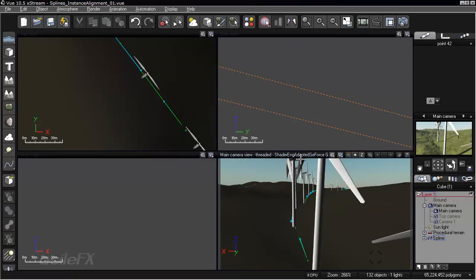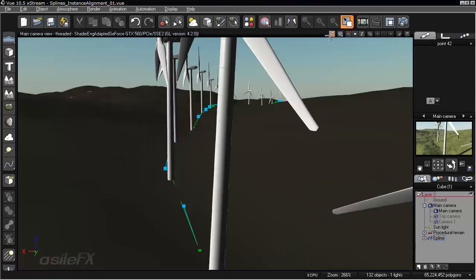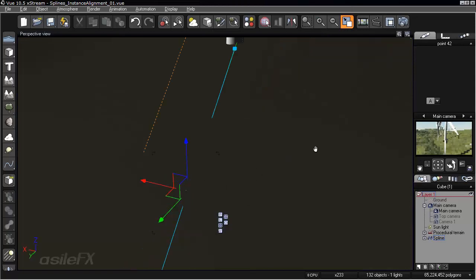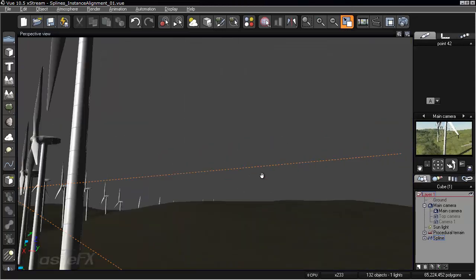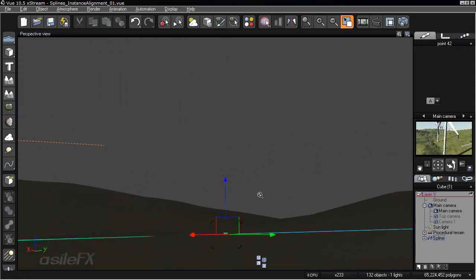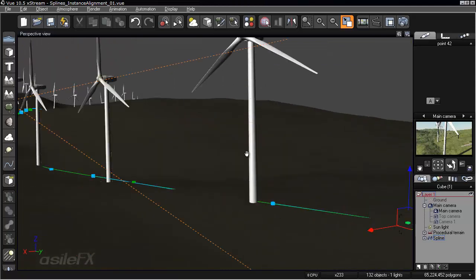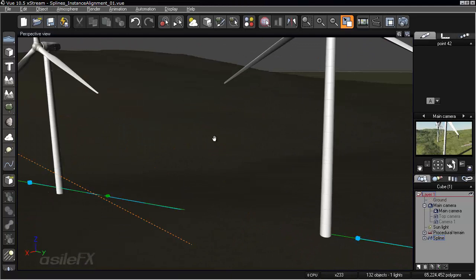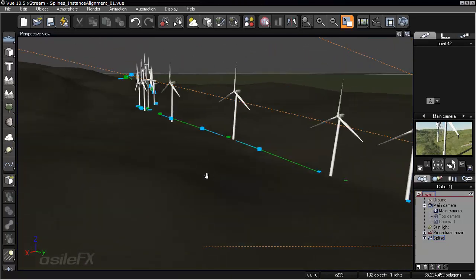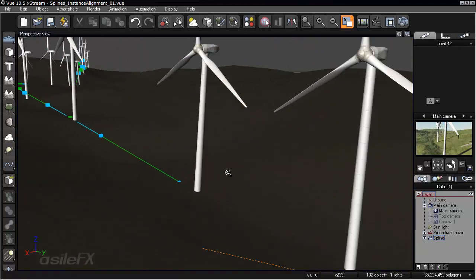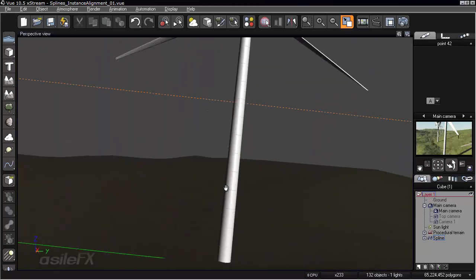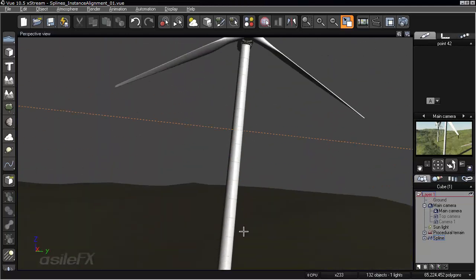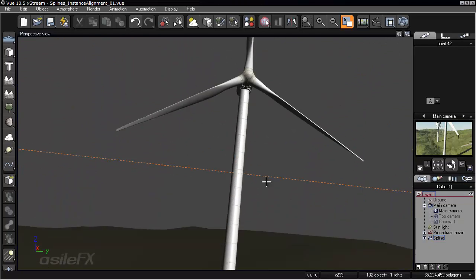So if I go ahead and just switch over to the perspective view, we should be able to see what's going on with these instances and the tilt a little better. And you can really see they're leaning to the side quite a bit. And that's really not going to be something that's going to work.